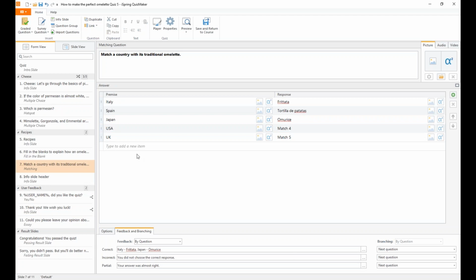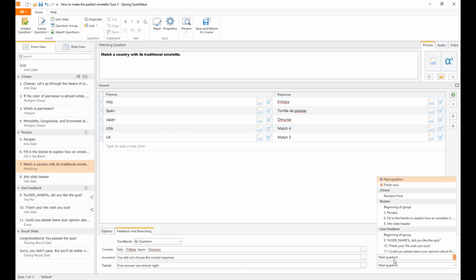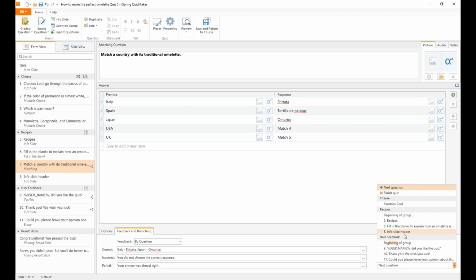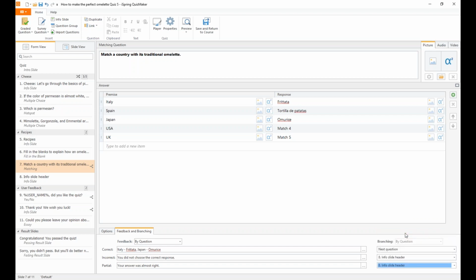And after this question will be failed, we can set the branching. For example, if the answer is incorrect, we go to the info slide, this info slide 8. The same for the partial, if you have so. And if it was correct, we just move to the next question.